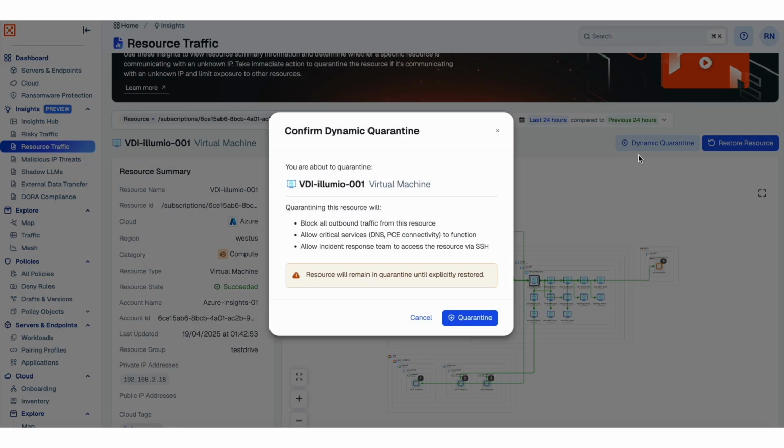That's a quick overview of Illumio Insights. We hope you enjoy exploring it.